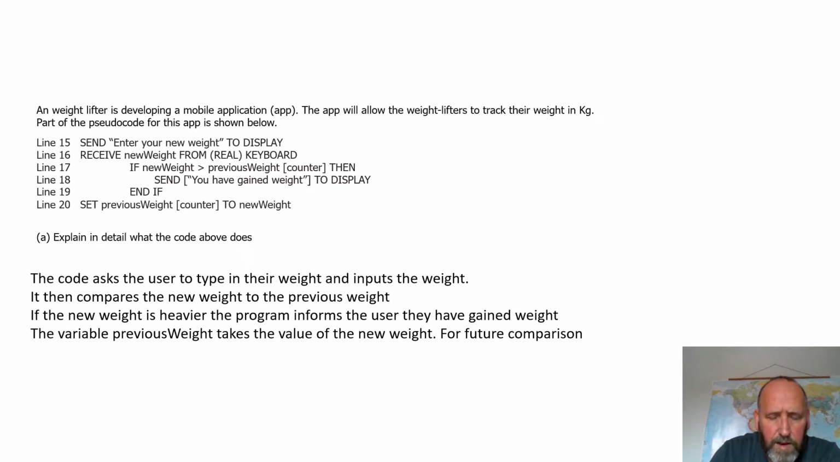So here we are, we've looked at this weightlifter development mobile app. The app allows the weightlifter to track their weight in kilograms. Here's the pseudocode. Put in your new weight. Take the new weight in from your keyboard. If the new weight's heavier than the greatest previous weight, send your gain weight to display. End if. Set previous weight to new weight.